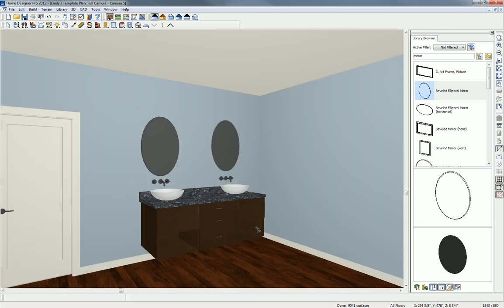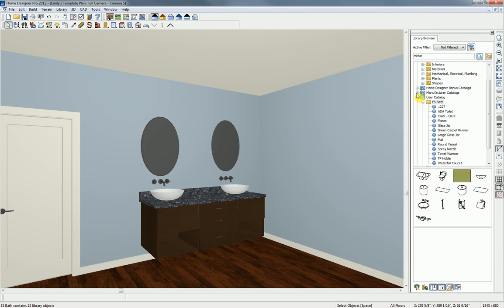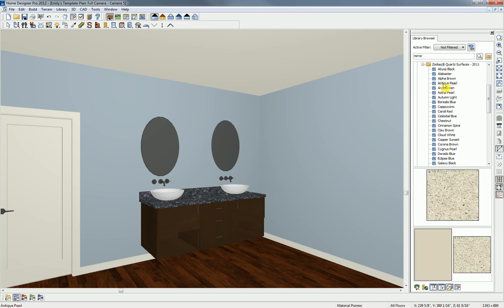Now let's talk about some different materials. So for our countertops, I want to get into one of our manufacturers. We have the Zodiac Quartz option, and I'll be using this antique pearl. So with our material painter, you have some different options. So down at the bottom here in the editing toolbar, we have component mode, which means you can just single click and just paint the countertop and not the backsplash. Object mode will be the countertop and the backsplash.